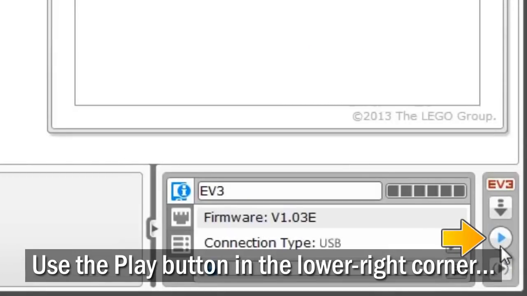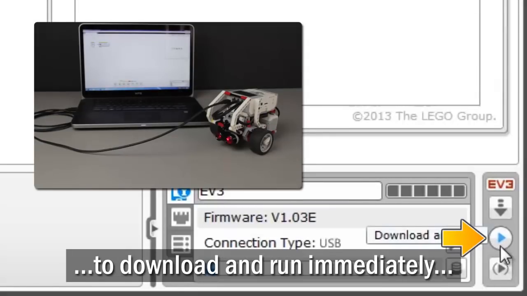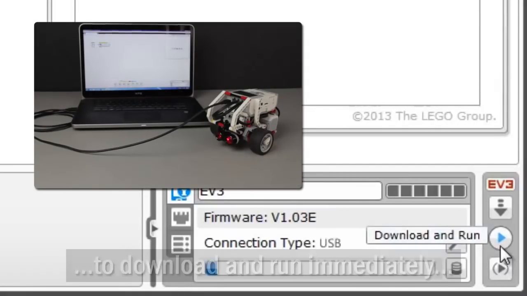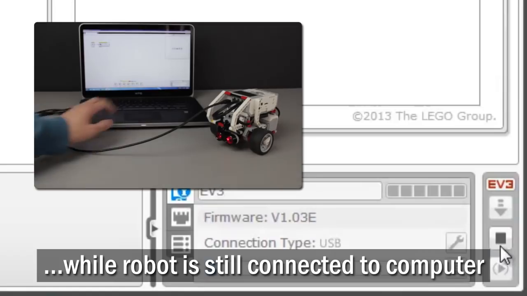You can also press the Play button in the corner of the software to download and immediately run the program while the robot is still plugged in.